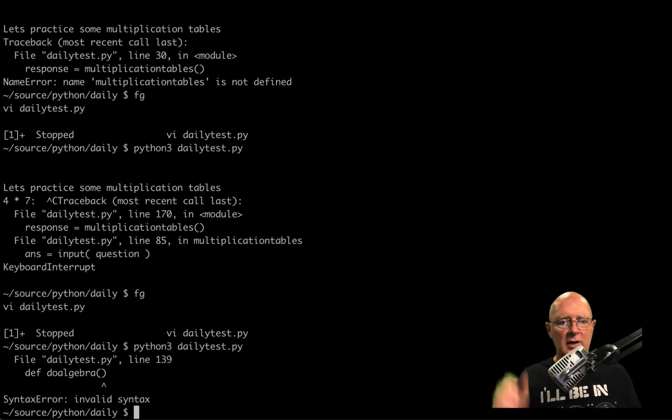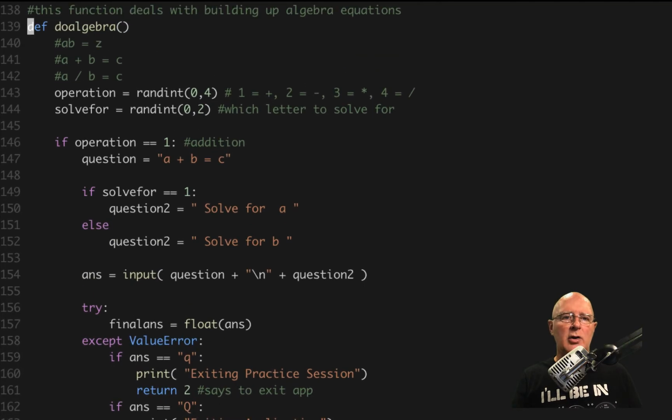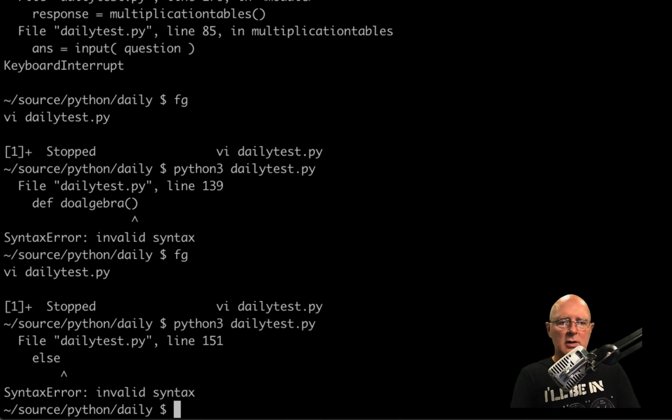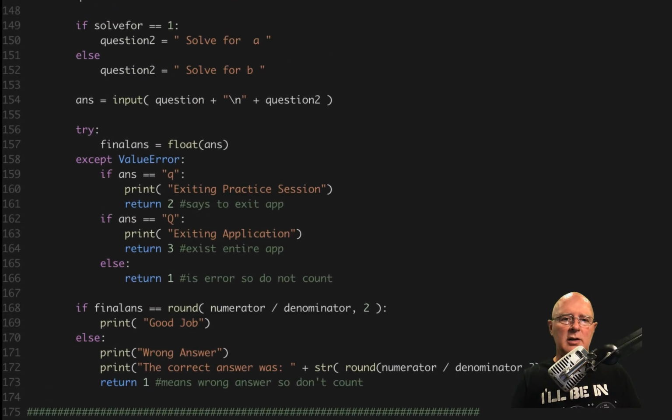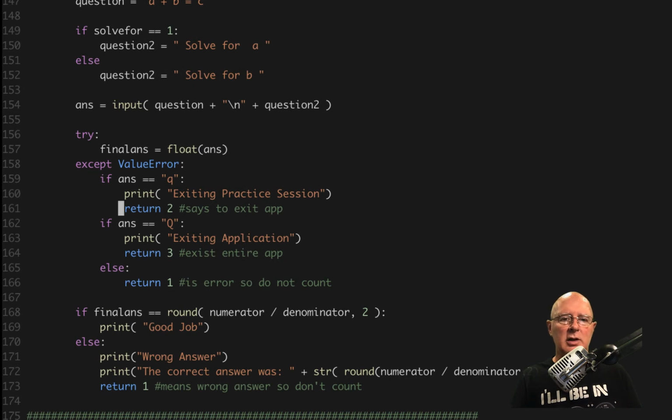And so we have a problem with do algebra on line 139. Define do algebra. Oh, we forgot our colon at the end. So let's do it again. And now we have a problem on 151 for our else statement. And again, it's that colon that's got to be at the end of it. Where did we put that else? I remember putting an else. Here it is right here. So we're going to insert a colon there.